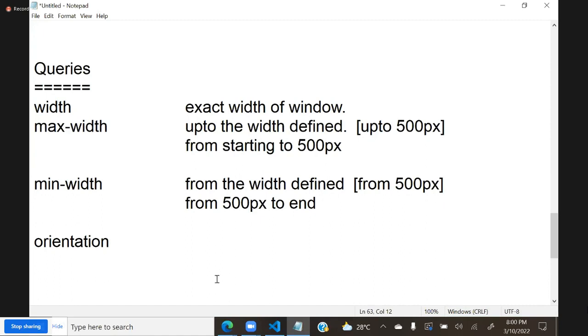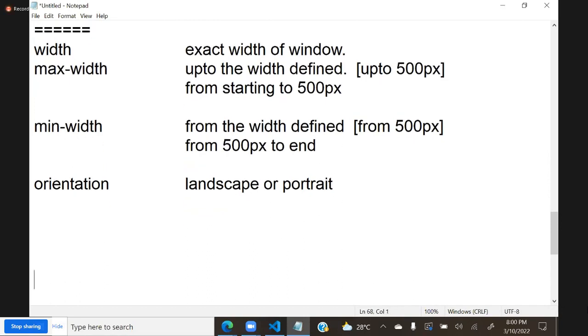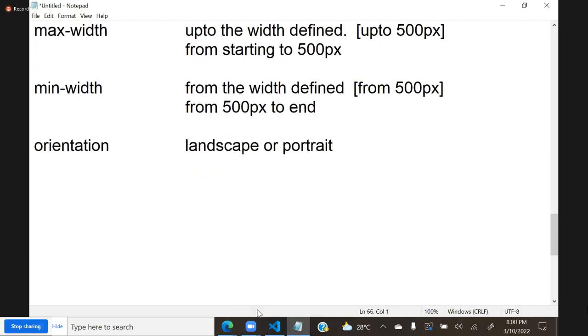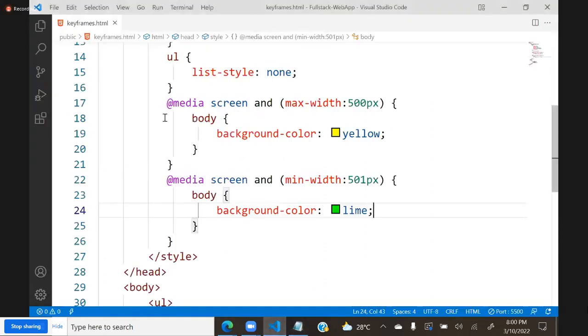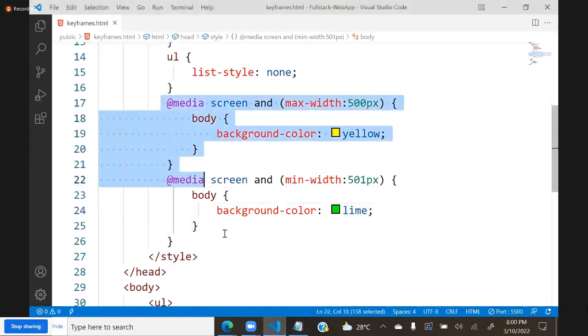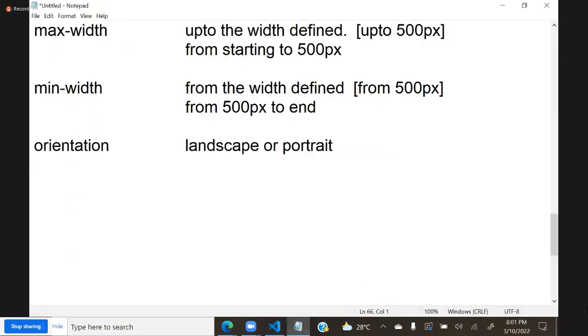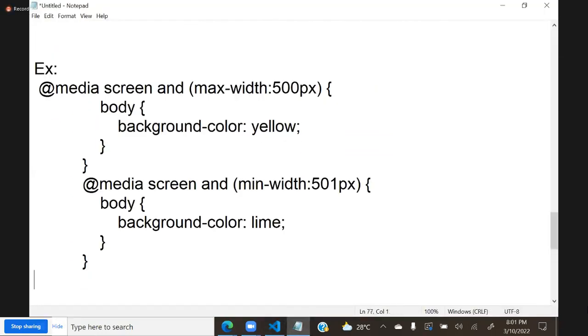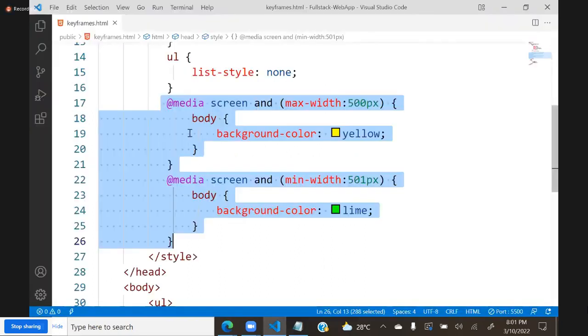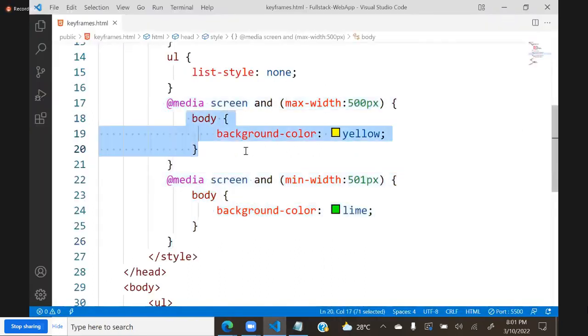So for orientation here we can give landscape or portrait. That is the orientation. Let's copy these two things temporarily. That is an example, but that is not our main concept. Our main concept is now based on that change.